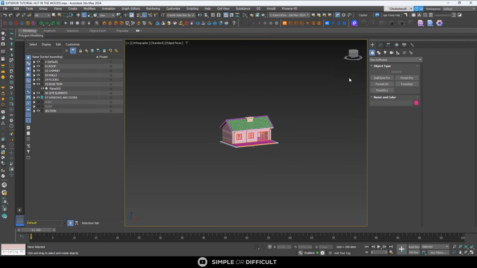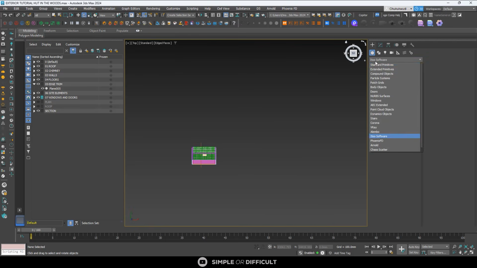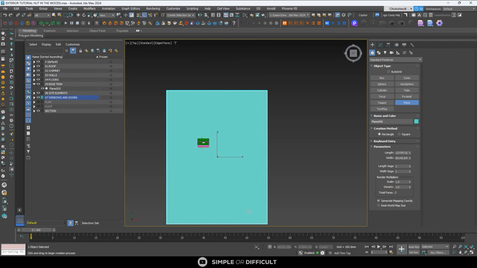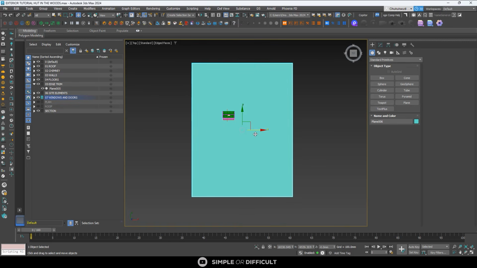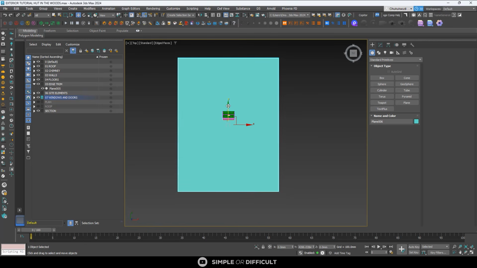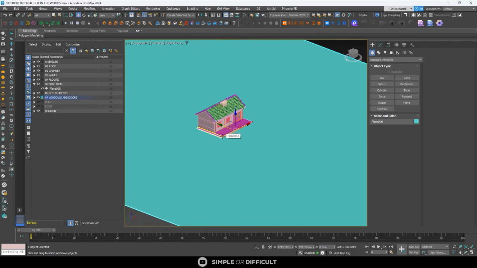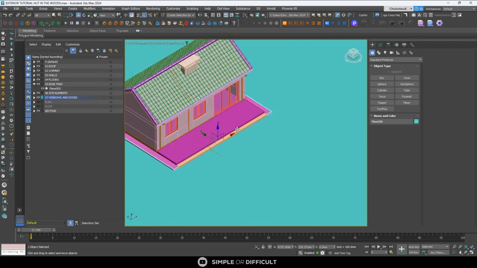Let's go ahead and add a plane that will serve as the base where we're going to do everything we're going to do. So go back to standard, select plane, just add it, make it big. Good. And everything is where they are supposed to be.